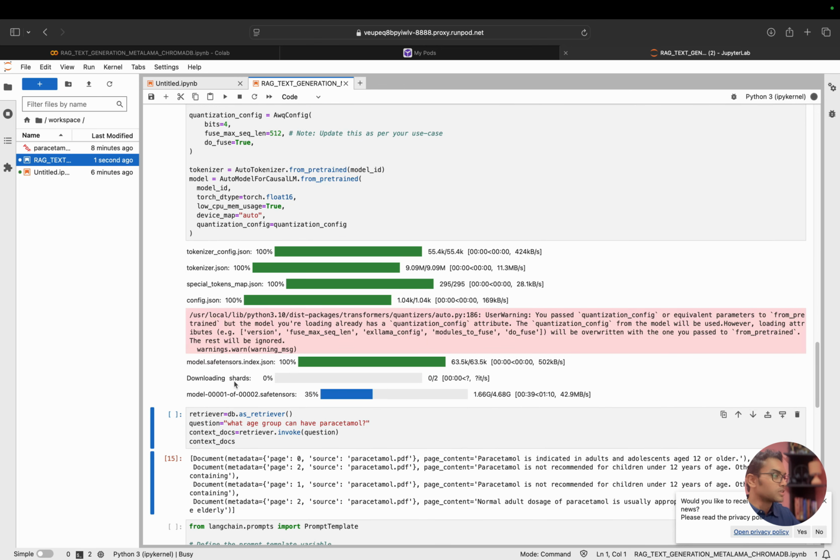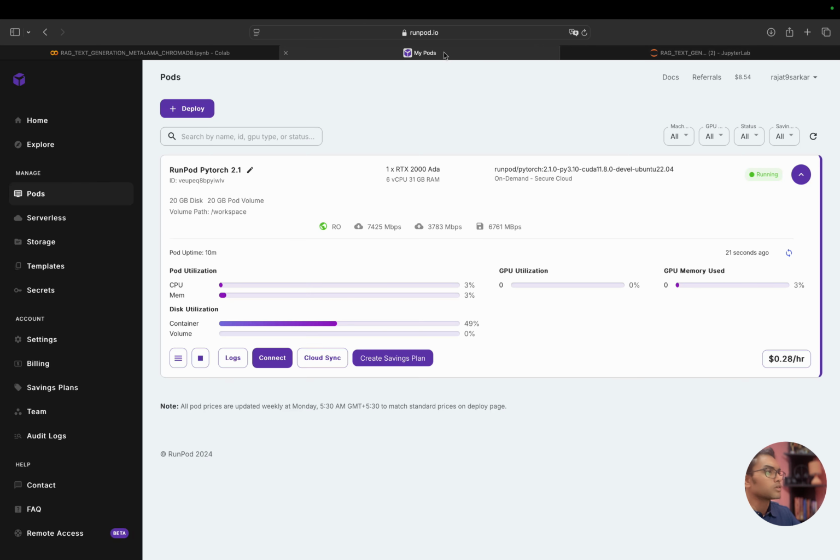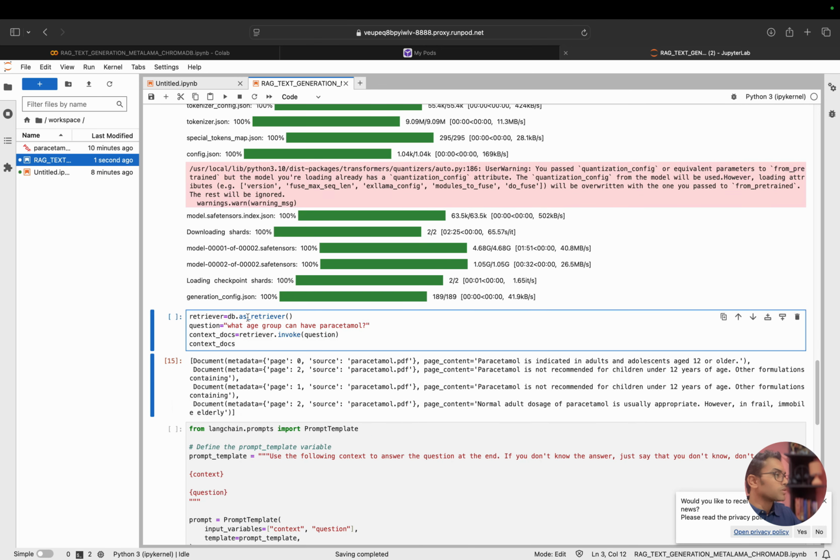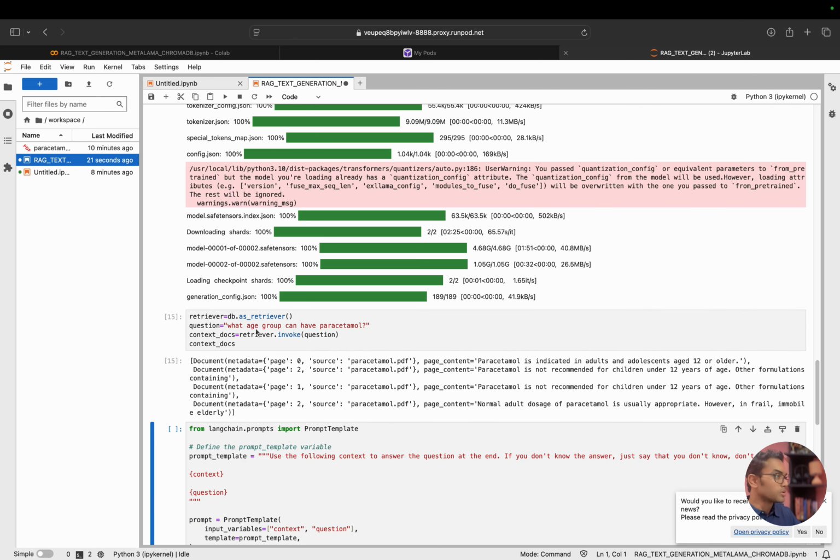While these shards are getting downloaded, there are going to be two shards, right? You might see some push in the GPU memory. Okay, so the download is finished. Let's go down. Now, this is the place where I'm going to create a retriever from ChromaDB. And then I'm asking a question: what age group can have paracetamol? This is the question I have. I'm going to have a context also. I'm preparing that context doc. Okay, if you remember the questions that I've asked, and with the question I've retrieved.